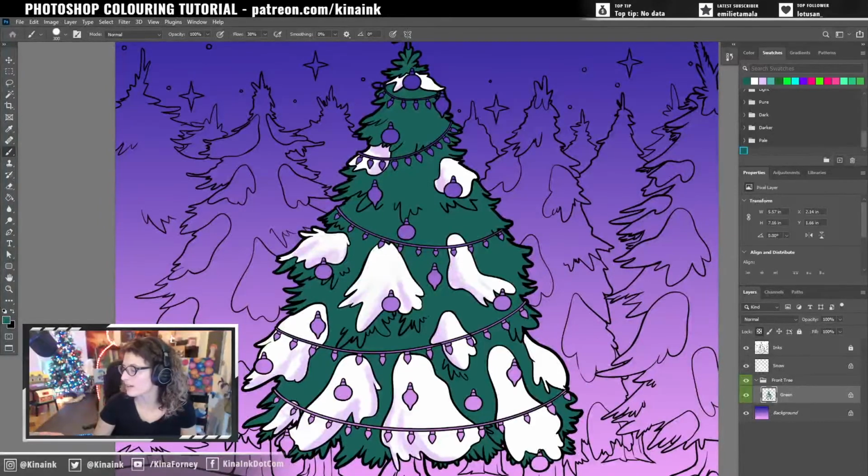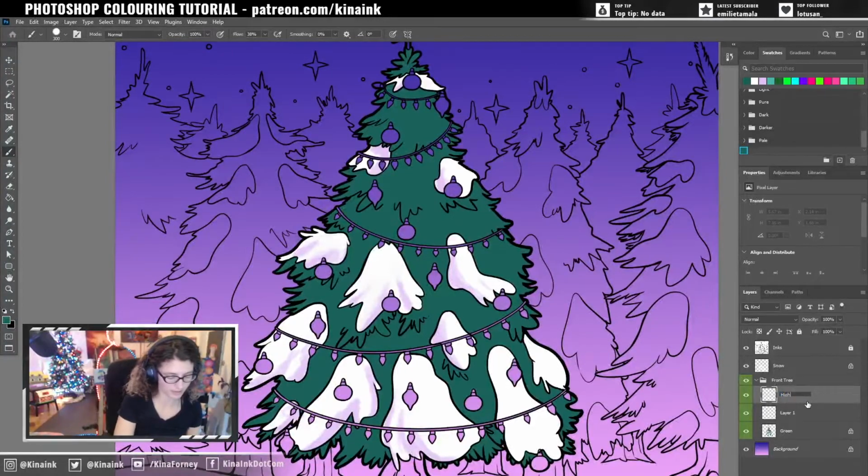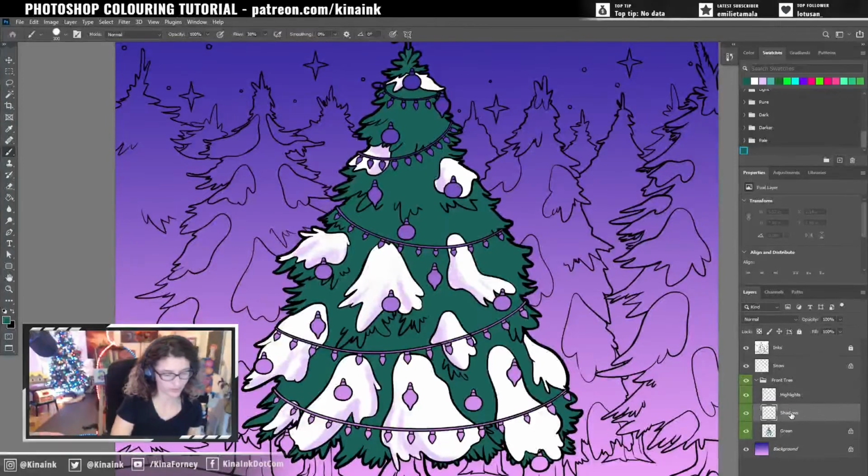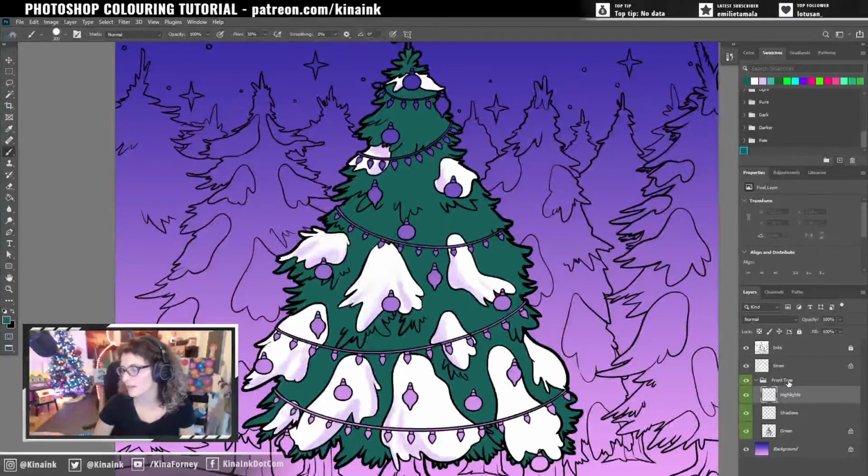I want to put a layer on top of it and a layer on the bottom. So I'm going to name the top layer highlights. And I'm going to get this bottom layer and drag it underneath the green and say, actually no, we don't want it underneath. The green should be the bottom. Shadows. All right, so now I have a highlights layer, which is empty, but inside of the front of the tree group, and a shadows layer.